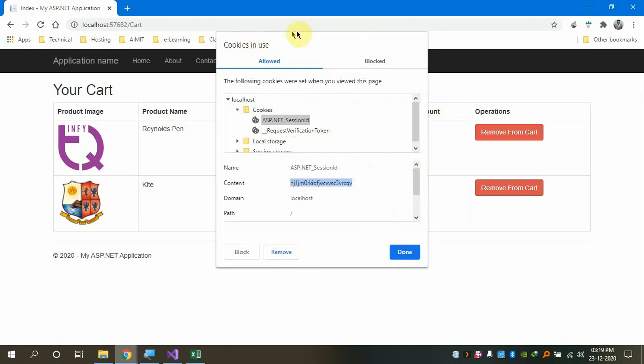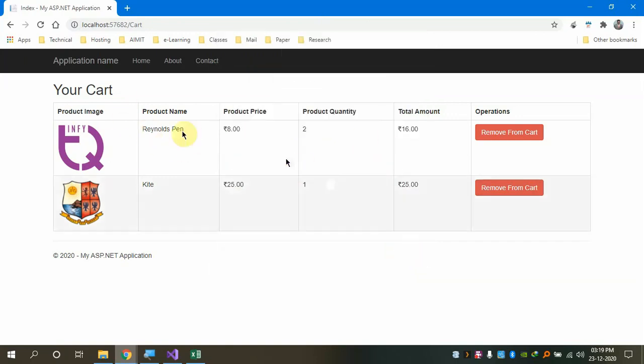Please note, I have not logged in as a user or anything like that, but I've added these items into a session. So the session ID is already created. The server has all this information in the session, and the ID is now mapped here in the session ID. I hope this is clear to you guys. So now we have done a small shopping cart.